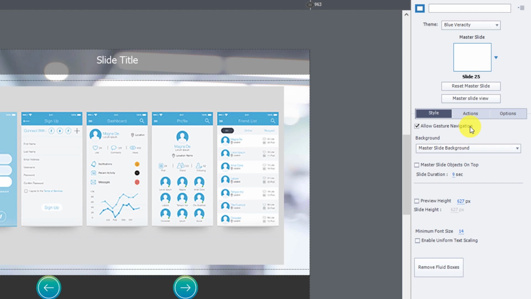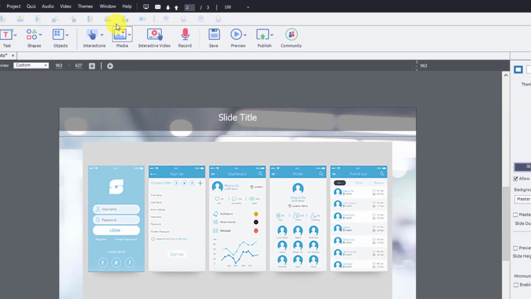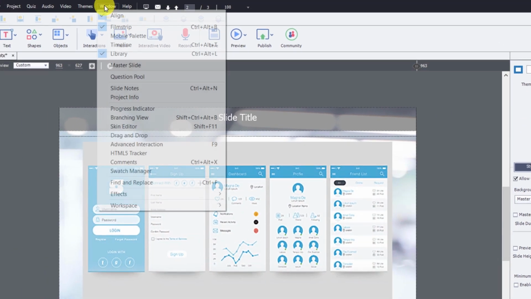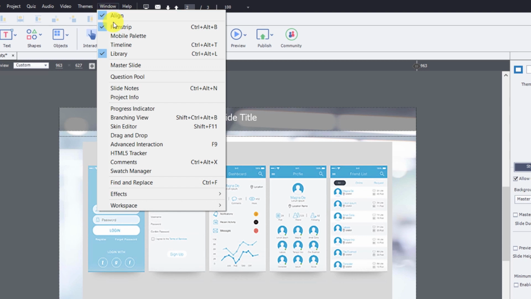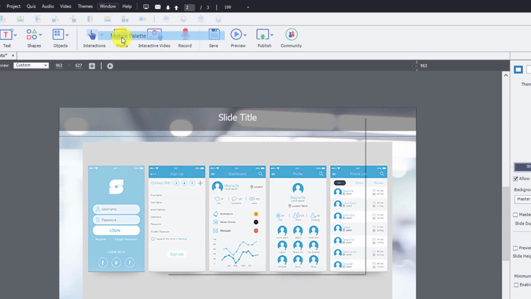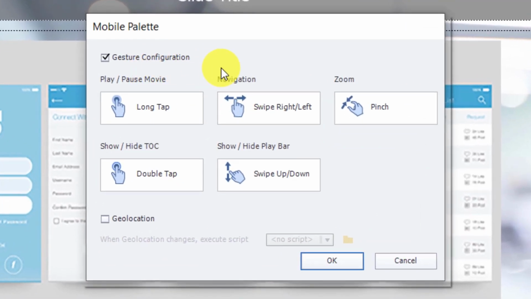Essentially, there's a series of controls that users can use to allow them to navigate through a responsive design course like this. You can preview it by going into the window drop-down and selecting Mobile Palette. So these are the controls that will be available to users.